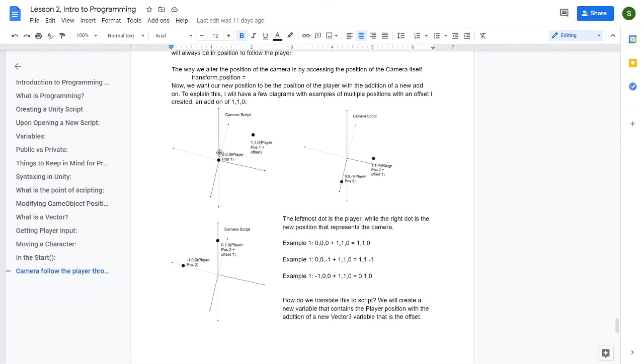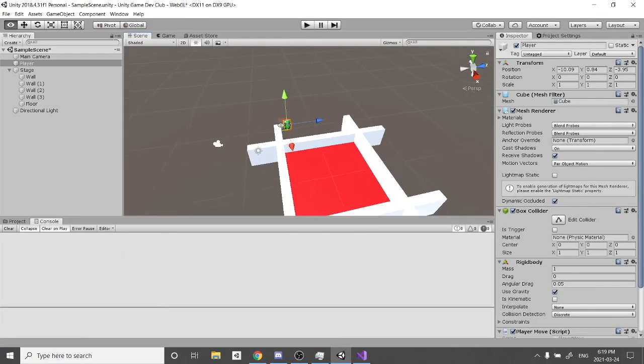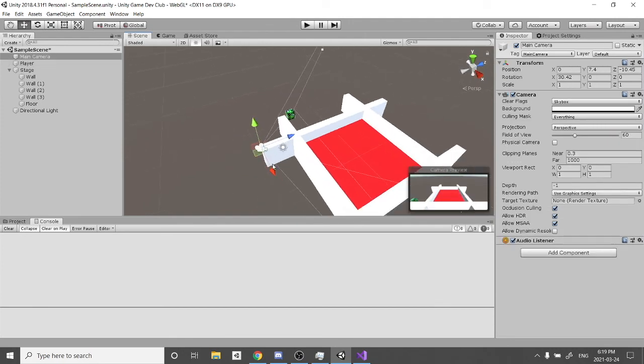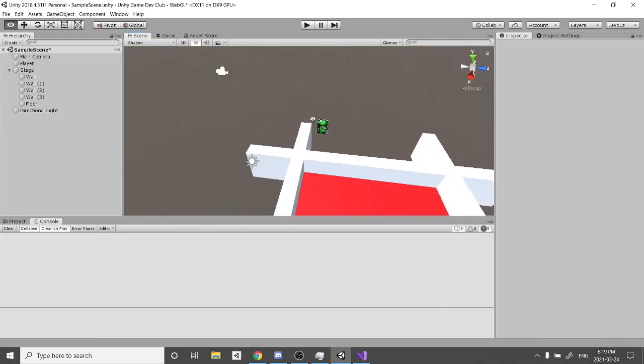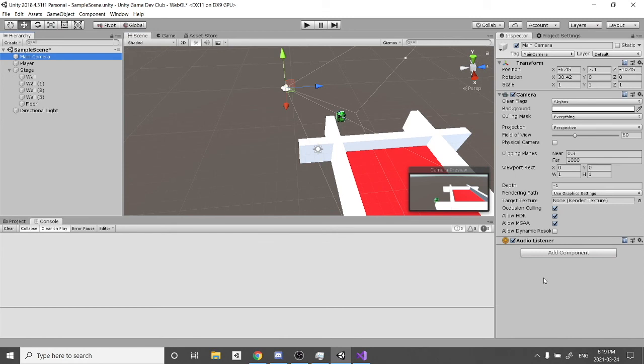So here we have 0, 0, 0. If we add a vector of 1, 1, 0 to it, that means no matter where the player goes, we just make the position of the camera equal to the player position plus the offset of 1, 1, 0. So the player position plus offset equals that. So we're basically going to get the player position, and we're going to get a specific offset to it. Let's create a script for that.